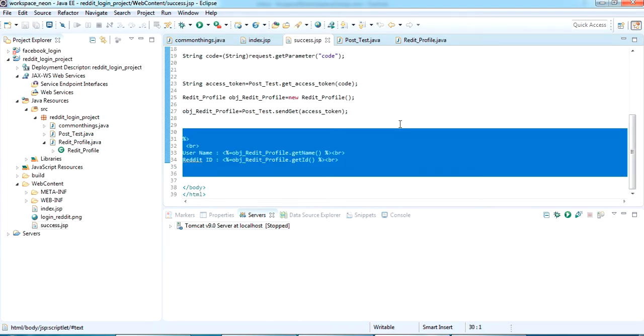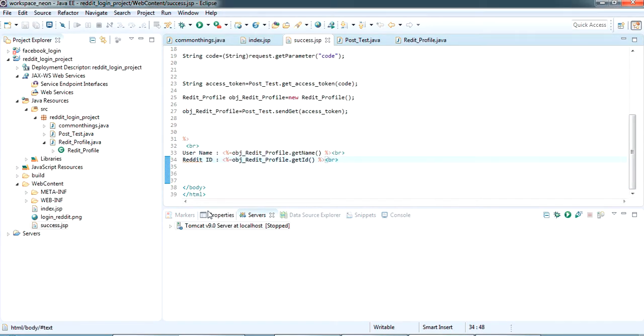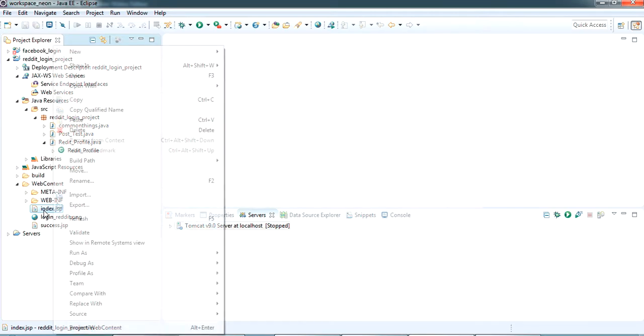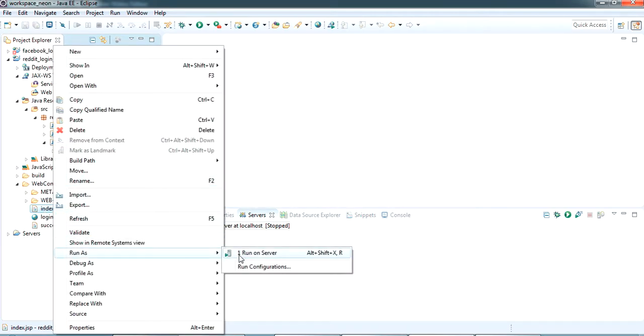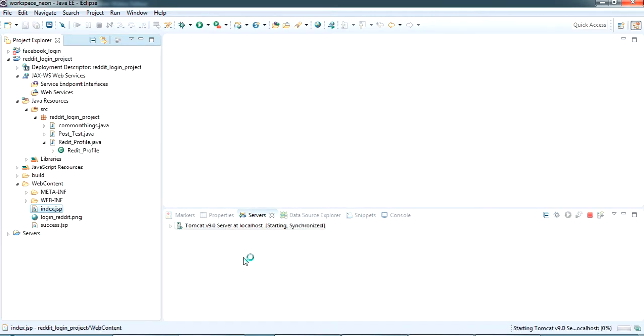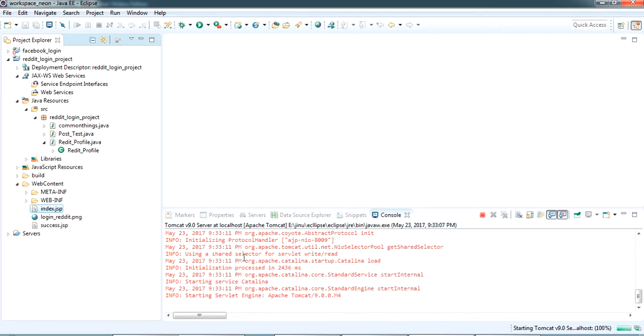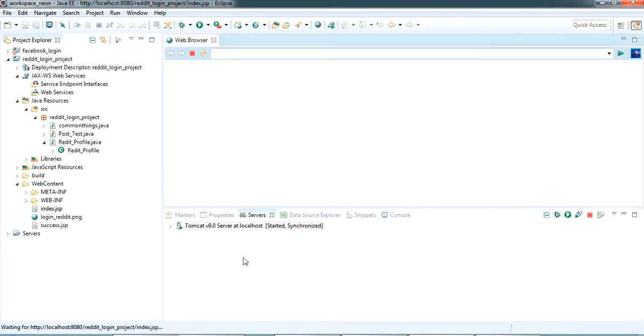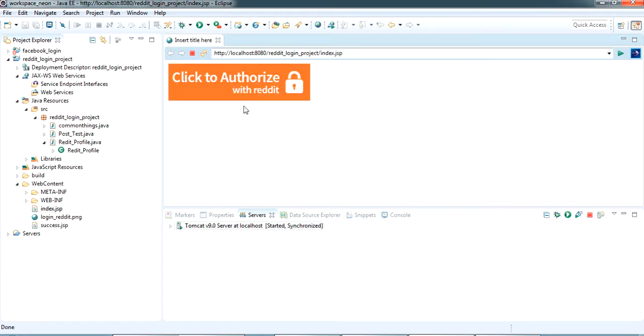Now let's test this out. For testing, I'm just running this index. Just right click on that and select run on server. Just wait for some time.